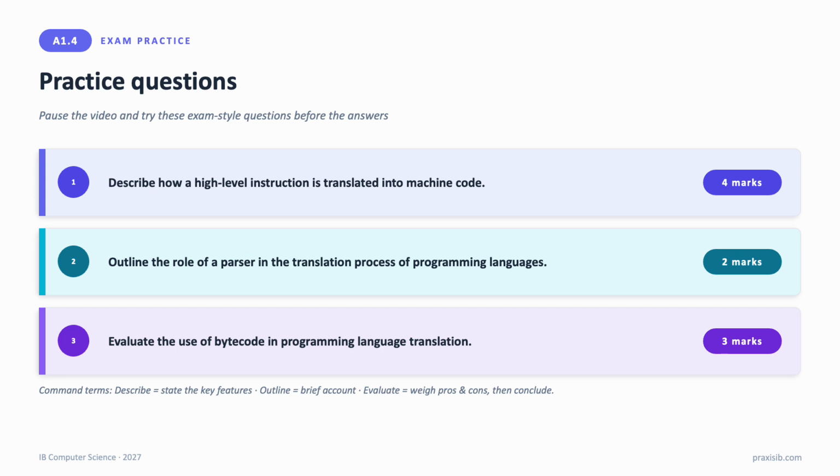Describe how a high-level instruction is translated into machine code. Notice the command term describe. It means state the key features, which are stages. Here's question 2. It is worth 2 marks. Outline the role of a parser in the translation process. Outline means a short account.